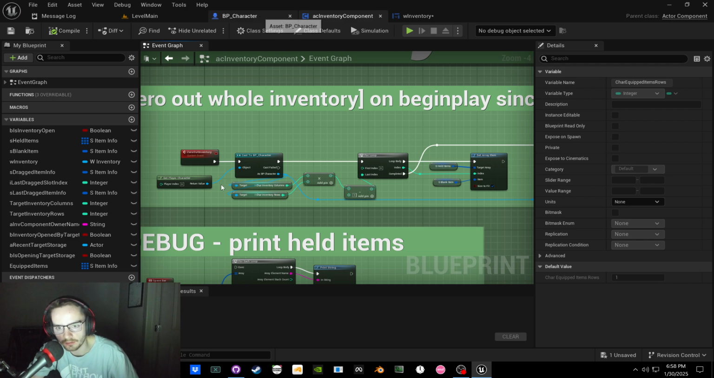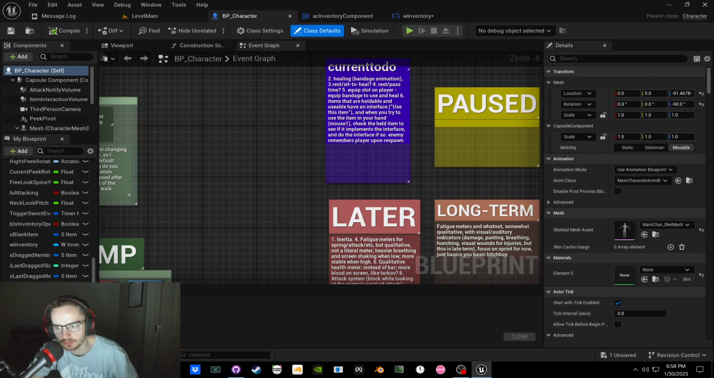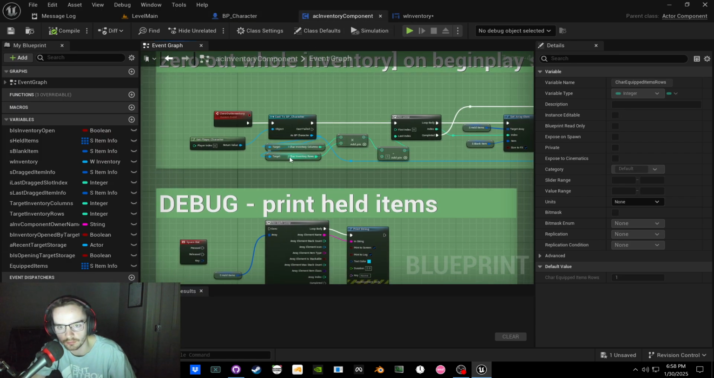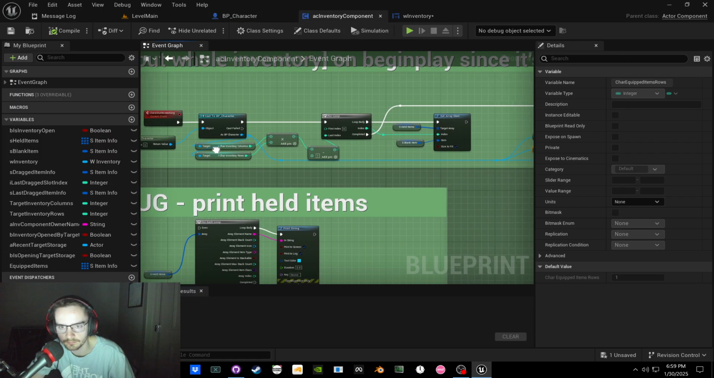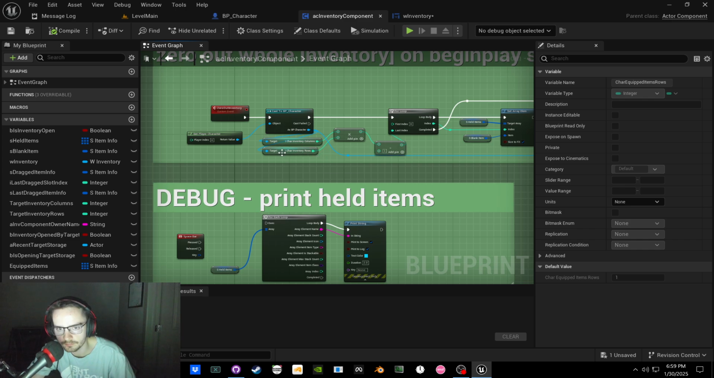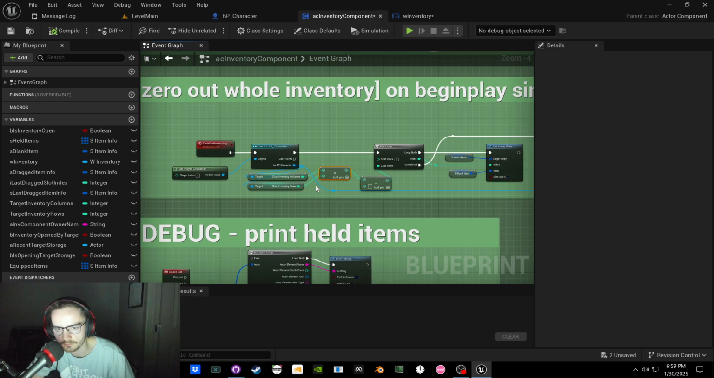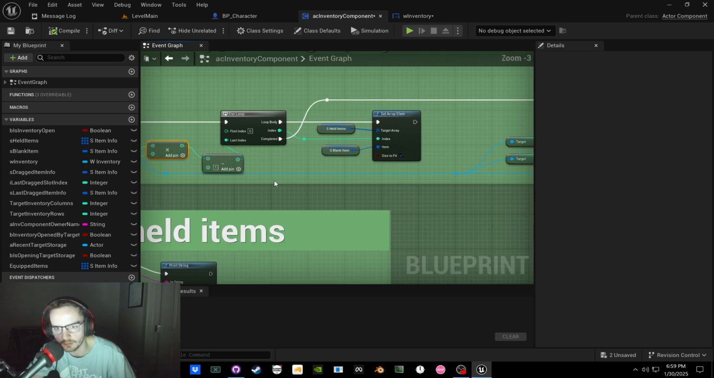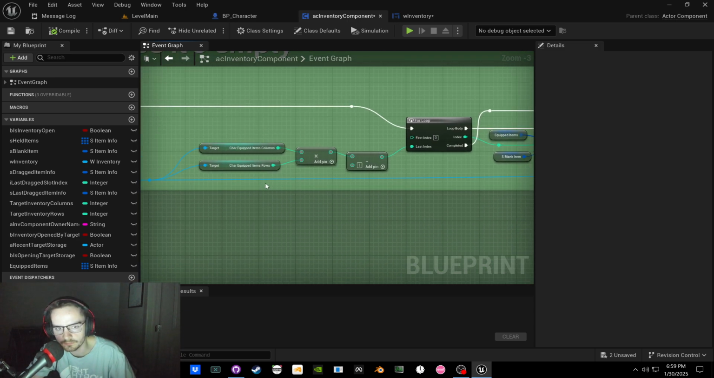So how many are there? They're in the character. 1 and 5. 1 row, 5 columns. It shows that there's the right amount. It displays the right amount. Okay. Minus 1. Okay.